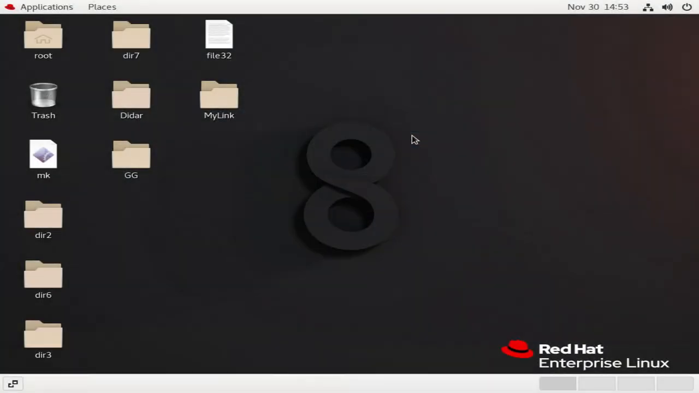Today in this tutorial I am going to show you how to create a sudo user on Red Hat Enterprise Linux 8. Sometimes it becomes very important for you, so don't forget to watch the full video.